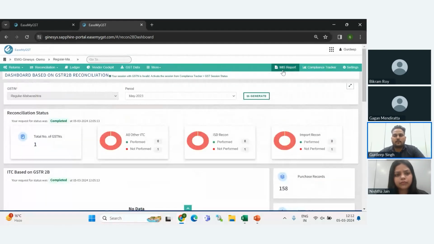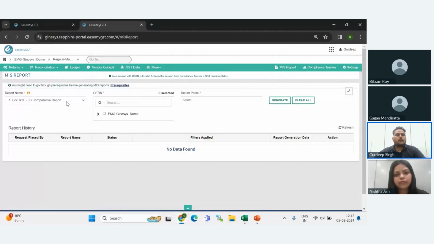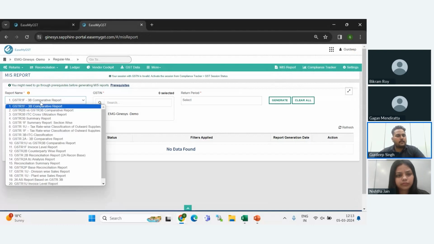the GSTR 2B reconciliation with our MIS reports. Like we have some specific reports, as I mentioned in the agenda, like GSTR 1 filed versus 3B comparative report, GSTR 2B, which we have fetched from GST portal, and versus GSTR 3B comparative report. Like you can validate, you can check the working which we have fetched from GSTR 2B from GST portal, and which we have filed in GSTR 3B. It will hit your GST compliance. Then GSTR 3B ITC cross utilization reports.